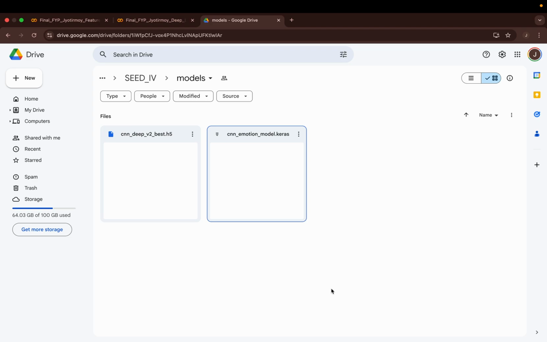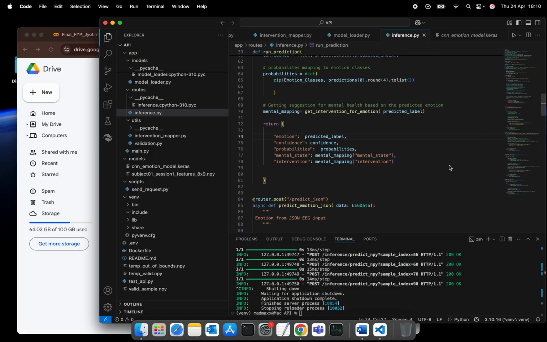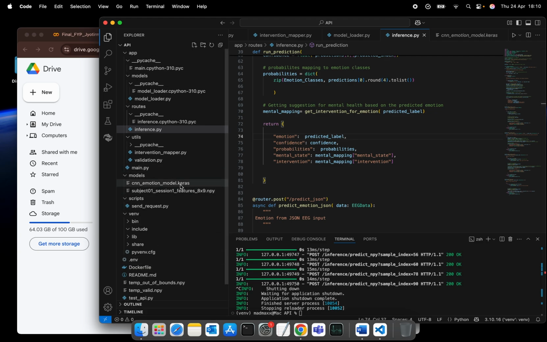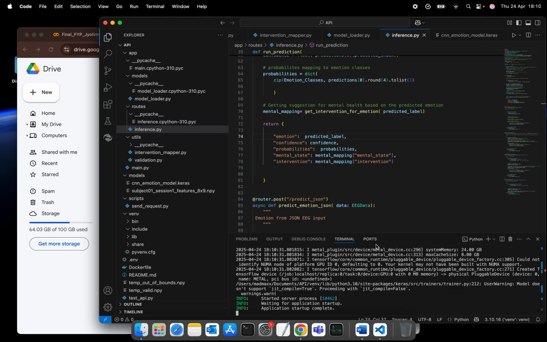Let's move to the third component of the project, the API backend. This part is built using FastAPI, which is a high-performance web framework in Python. It loads the trained CNN model here and exposes it to endpoints so we can make real-time emotion predictions using EEG data. This model gets loaded once when the API starts, and it stays in memory for fast performance.